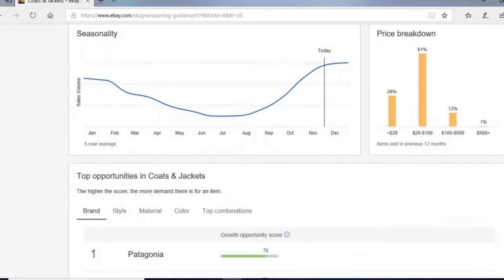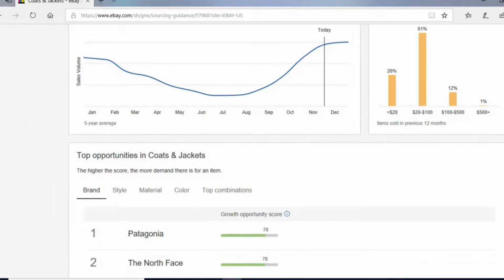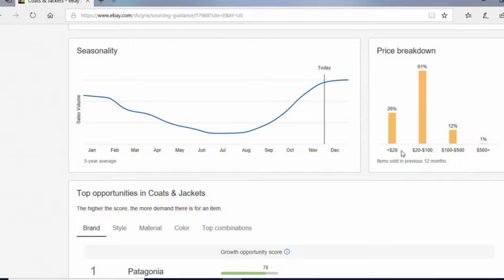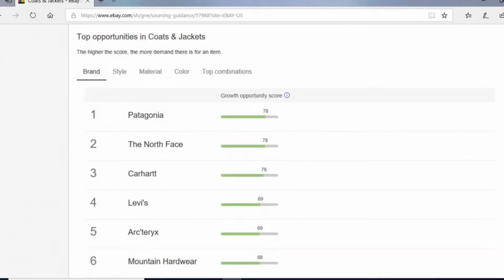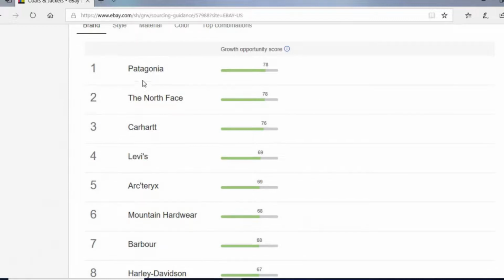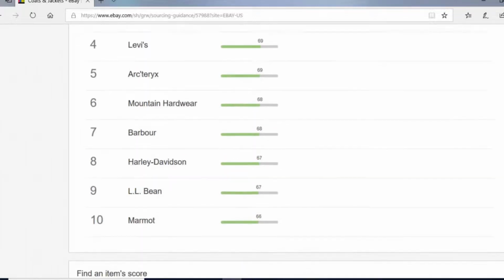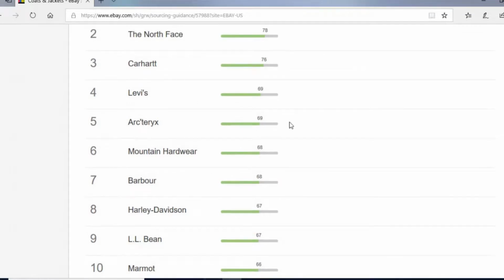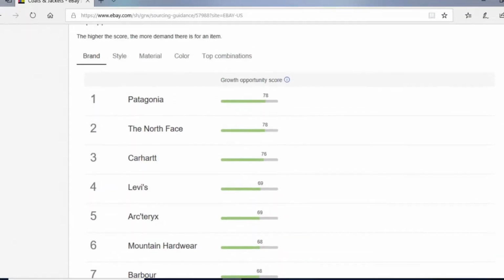And it shows you seasonality. When you see this bar goes up, that means it's in very high demand. They sell under $20, but they sell best, as you can see, in the 61% range, $20 to $100. And these are the brands that are popular. You have Patagonia, North Face, Mountain Hardwear. These are the brands right now, and they're all in green. That means they sell very well.